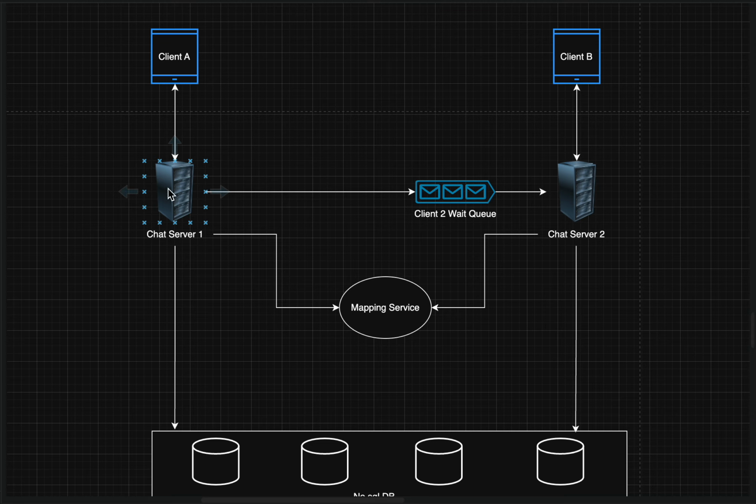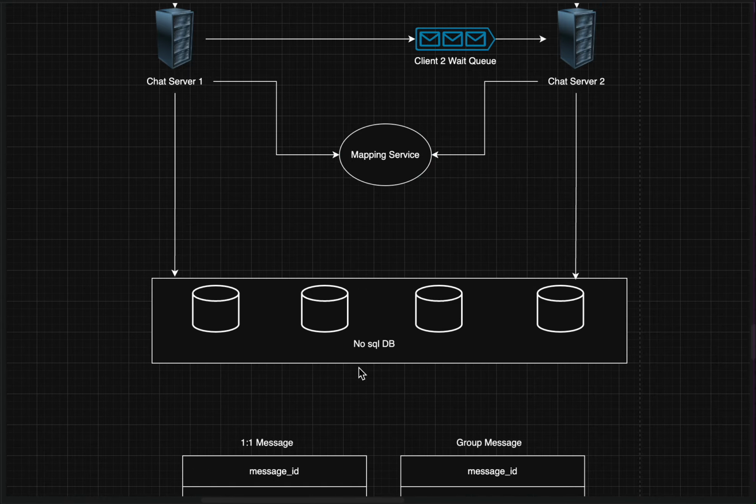Chat server 1 will communicate with the mapping service to find out which server client B is listening on. As soon as it gets the information, it sends that message to chat server 2, and this chat server 2 will send the message to client B. Okay, so this is how the message will travel. Before sending that message to the chat server, we will save that message in a NoSQL DB.